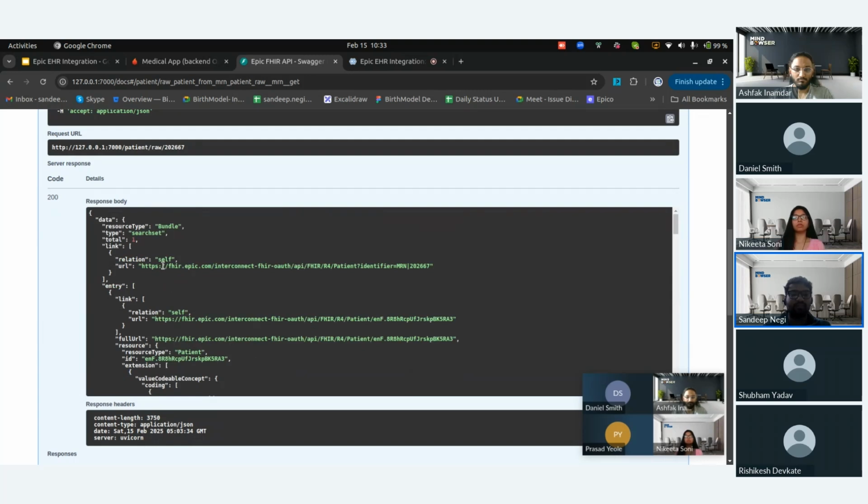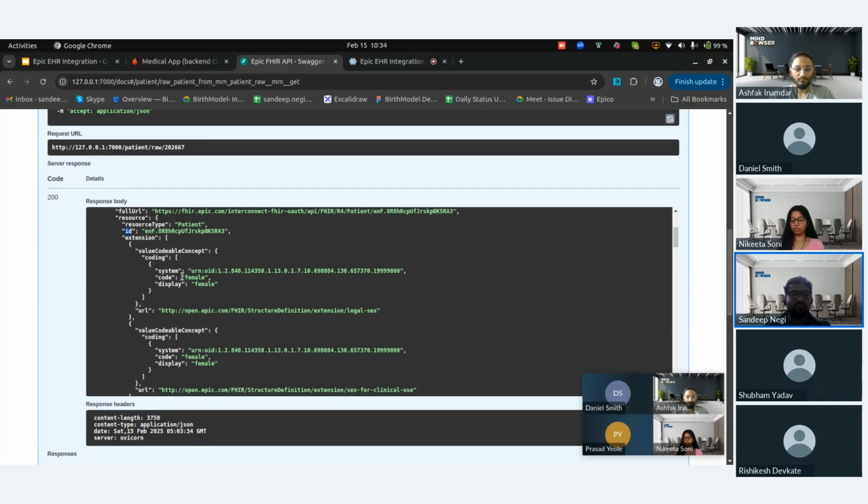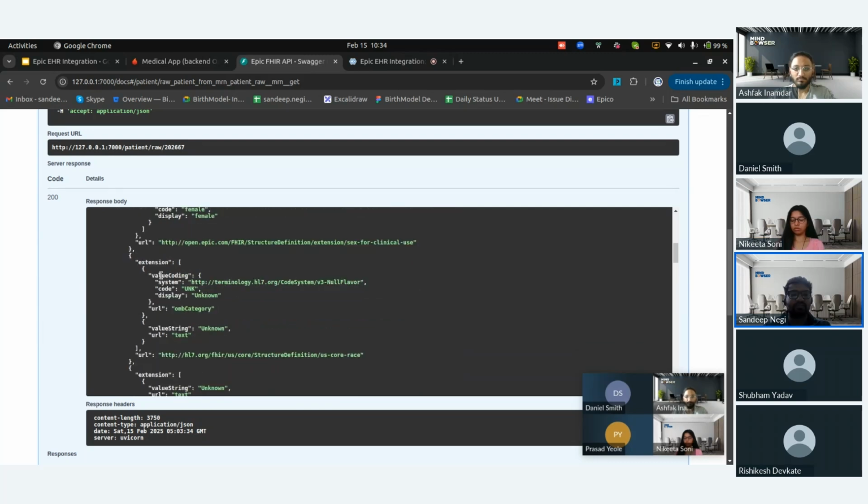Behind the scenes, it calls the FHIR Epic with the R4 version, and the resource is patient. The identifier is the patient MRN number. In the resource, we have the resource type as patient, and the ID, which is the patient ID, which will remain unique throughout Epic. Then we have codable concepts, which are system generated codes, and we have extensions, which are not followed by the standard of Epic, but are entered by the hospital for their internal purpose only.